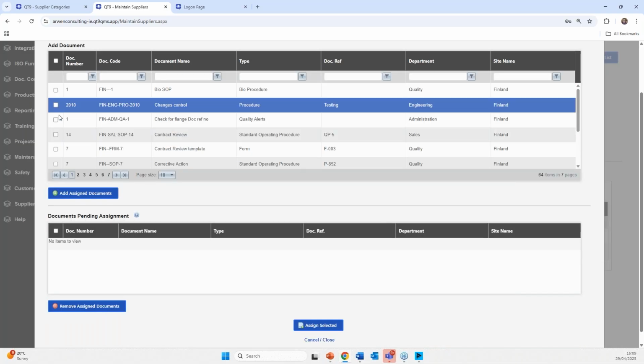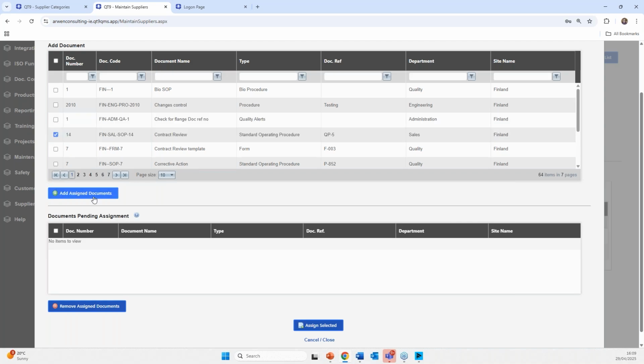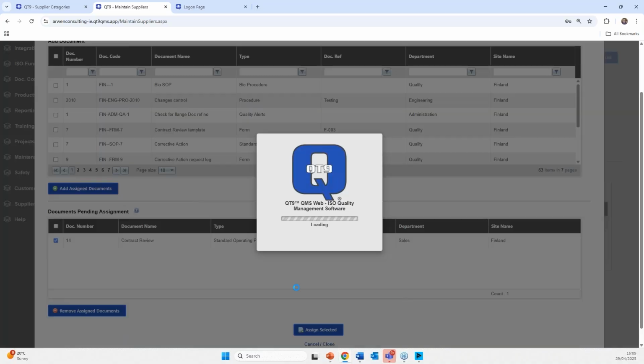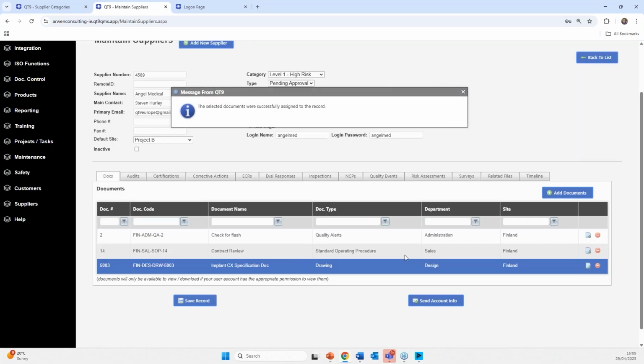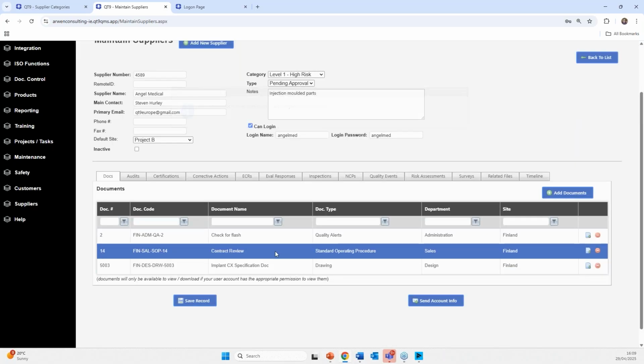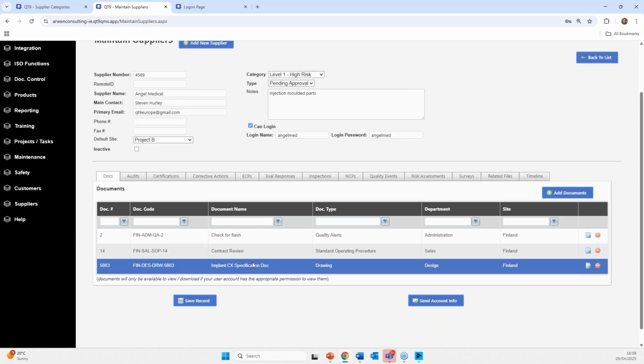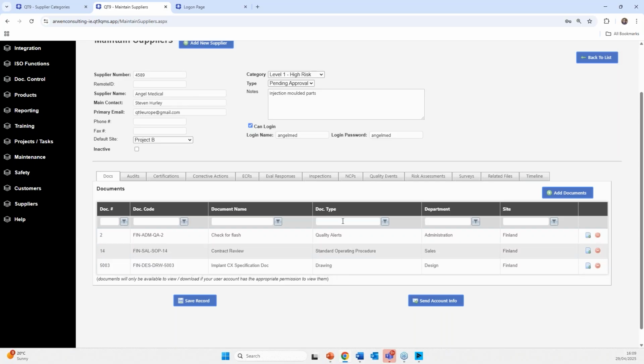So I'm just going to show you how this works. You can select a document. I'm going to just pick this one, add assign document, and tick assign selected. So this is all you need to do to add this document. So when we look at the supplier portal, you will see that the supplier can only access. So they're going to log into the portal and they're going to see 3 documents, and that's it. So you very much can control what they can see there.